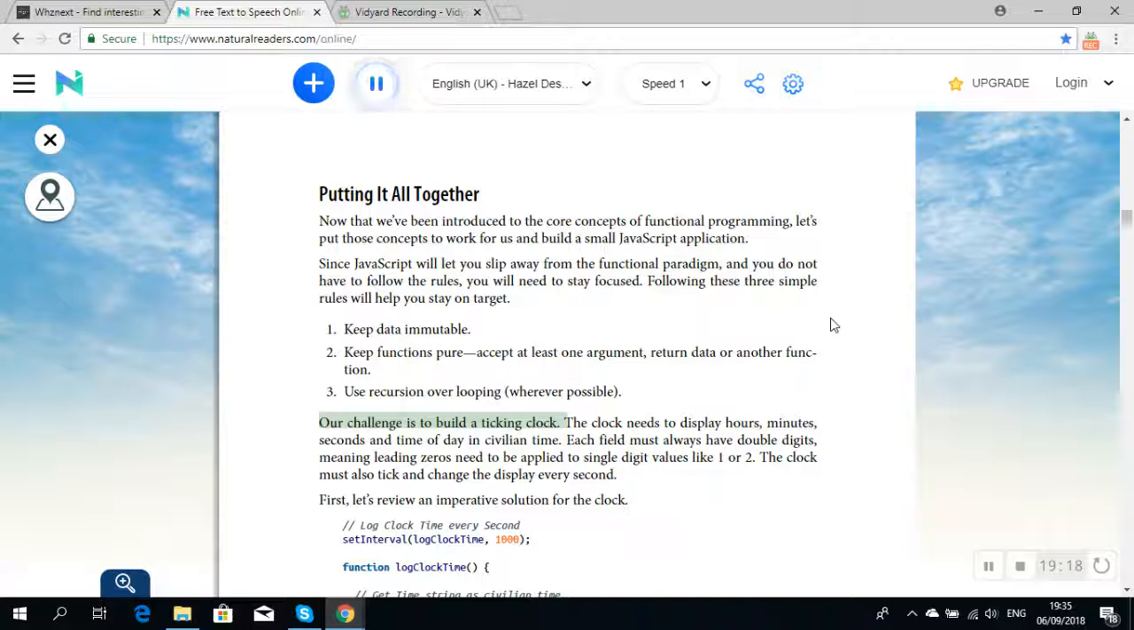Our challenge is to build a ticking clock. The clock needs to display hours, minutes, seconds, and time of day in civilian time. Each field must always have double digits, meaning leading zeros need to be applied to single-digit values like 1 or 2. The clock must also tick and change the display every second.